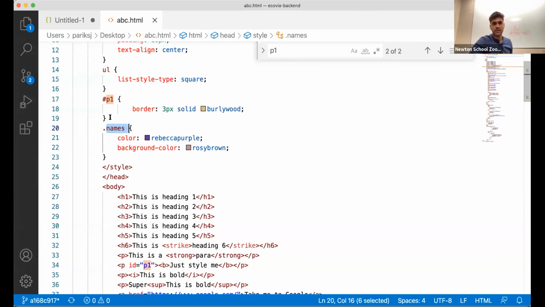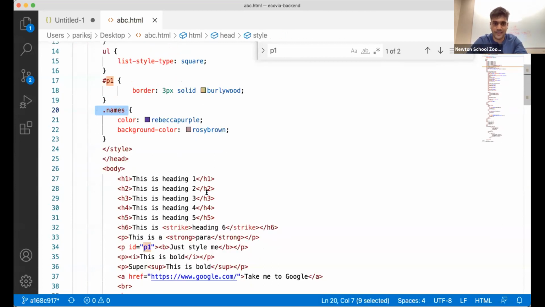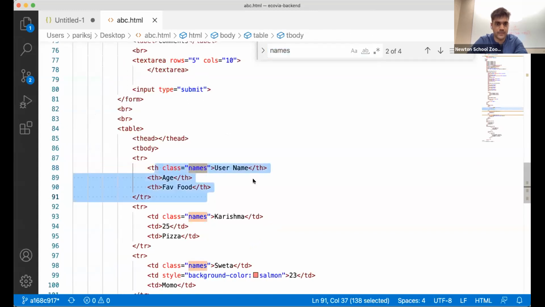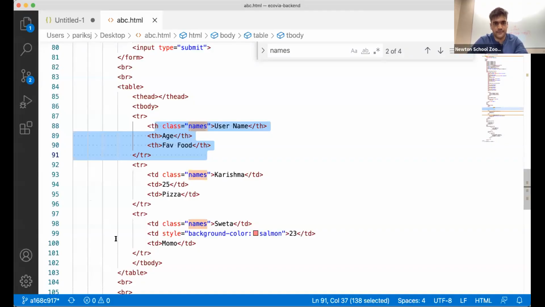And हमने क्या किया guys? Now that you have done this, जिस चीज को भी आप class names दोगे, it will get that property. तो हमने अपने कोड में क्या किया हुआ है? If we go down and we look at names, तो इस th को हमने दिया हुआ है, मतलब इस यूजर नेम को दिया हुआ है, राइट? हमने करिश्मा को दिया हुआ है, हमने श्वेता को दिया हुआ है, and they got their own colors, right?